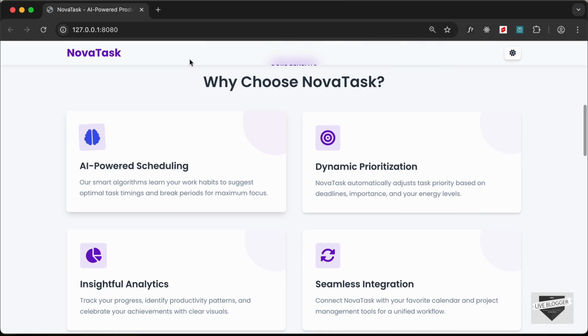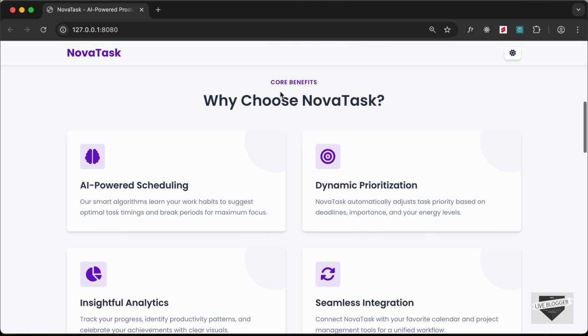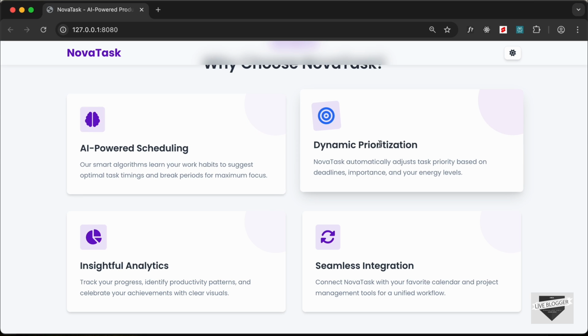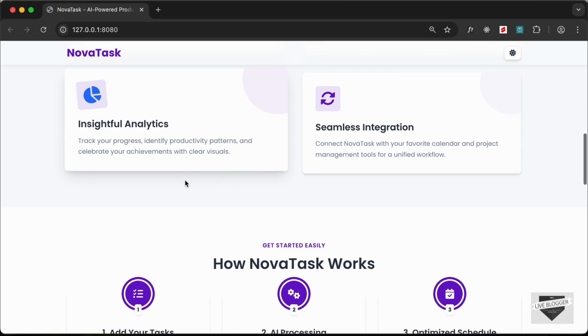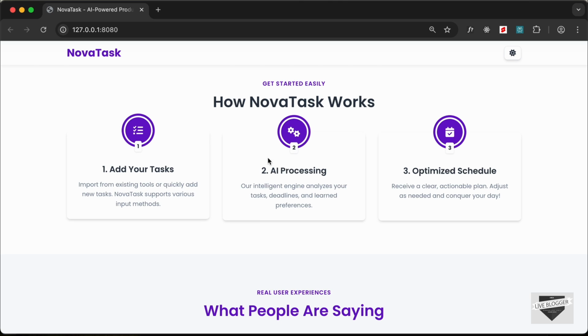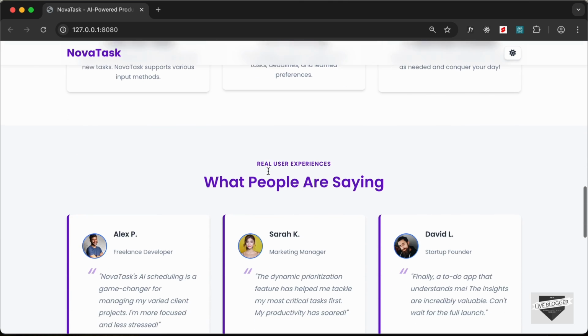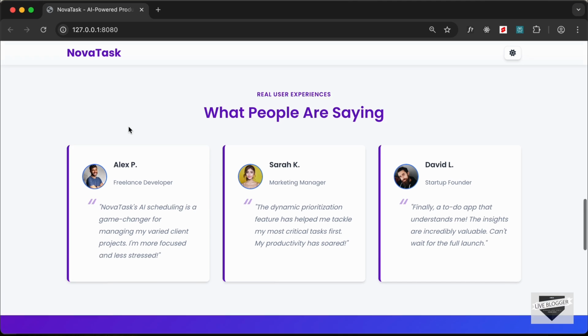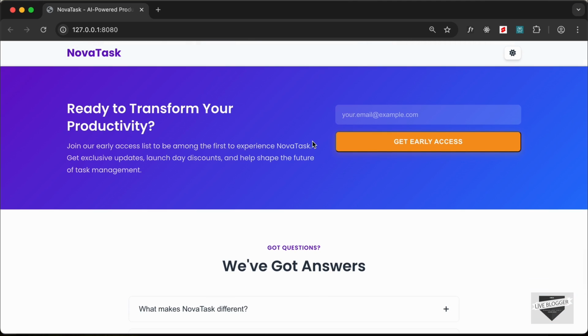And we can see that this navbar over here is having this glass effect when we scroll down. And then we have these sections over here. We also have the hover effect for these cards. And then we have another section for the steps. And then we have another section for the testimonials. And then we have this section for getting the email ID of the visitor.